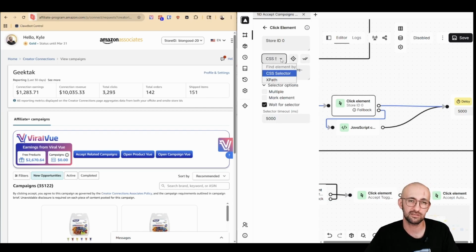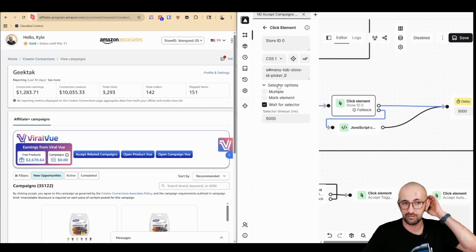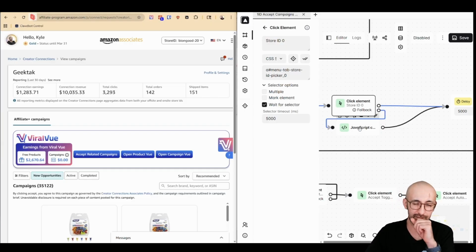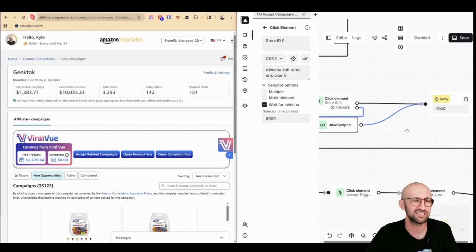So these indicate like a CSS selector, an XPath selector, and things can change over time. Like Viral Vue can update how their buttons look or are named or whatever, and we'd have to go in here and fix it. So hopefully none of that happens, and we can just continue using this for some time now. But yeah, the JavaScript one is pretty robust. I could technically use it as the first one, but I was like, let me have 2 overlays just in case.